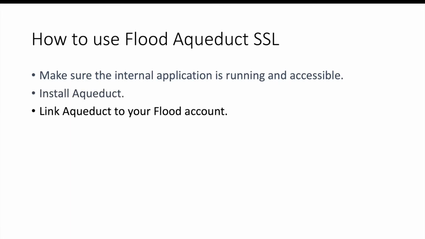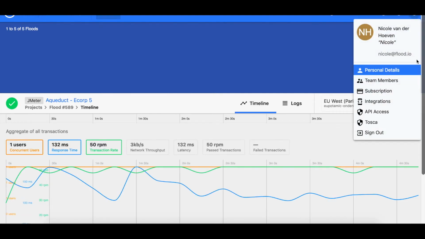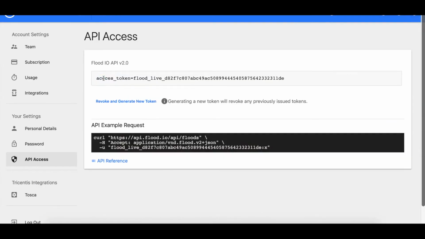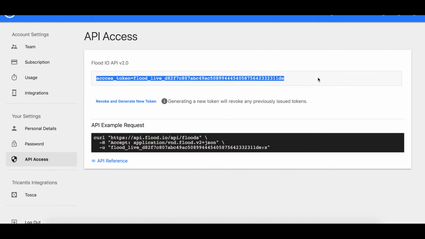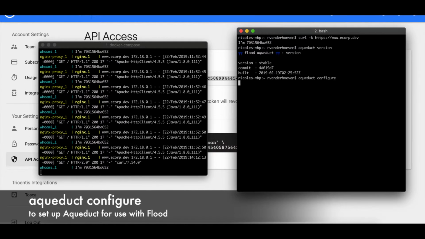Step 3. Link Aqueduct to your Flood account. Go ahead and log into Flood, click on your profile picture on the upper right-hand corner here, and then click on API Access. Click on Reveal Token and copy this token because you're going to need it in the next step. Go back to your terminal and type in aqueduct configure.